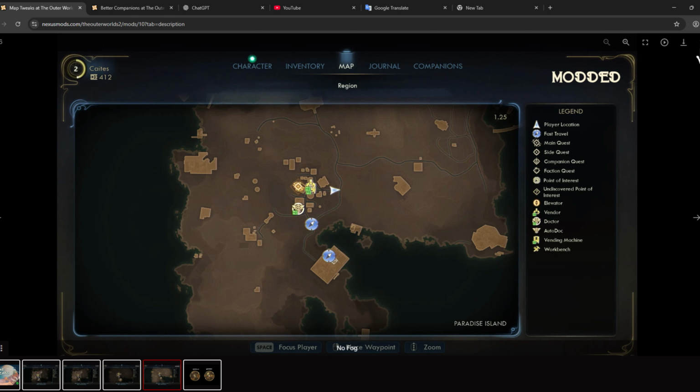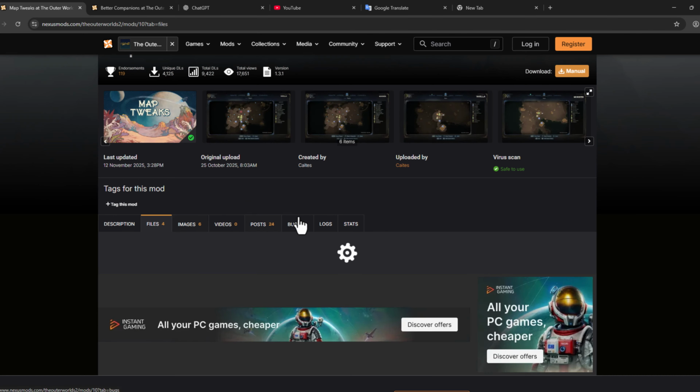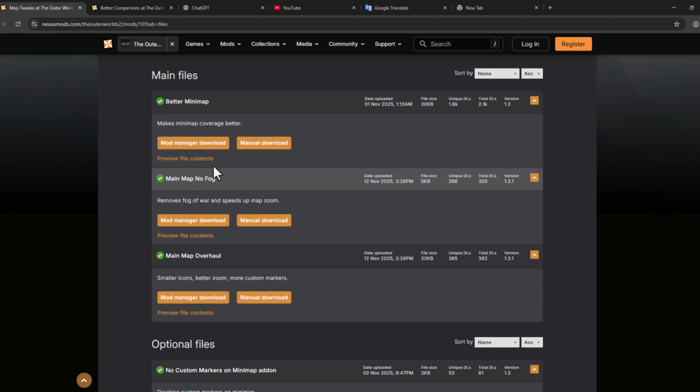Just close this stuff here and go to files. Scroll down. There are three mods available. The mod tweaks removes the fog of war from the map, so the entire map is visible immediately. You can see all areas clearly without needing to explore first. Select the manual download option, depending on the mod you need. I'm going with the no fog mod.